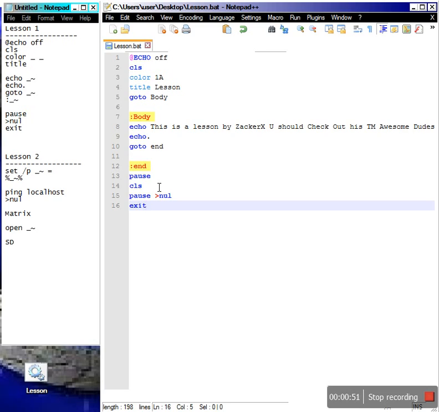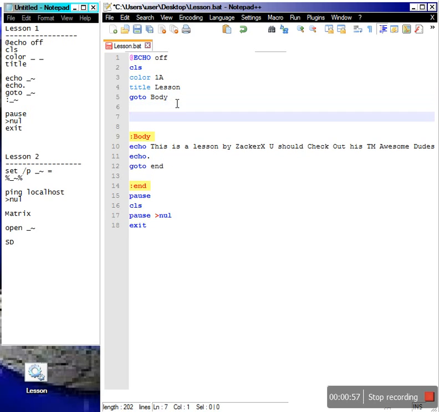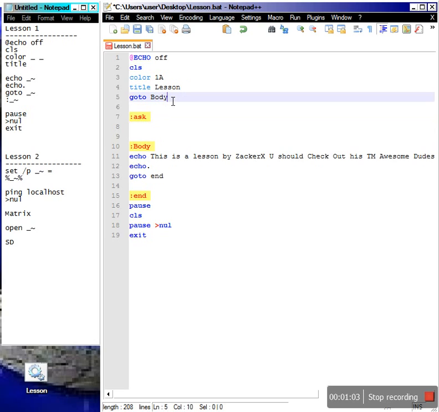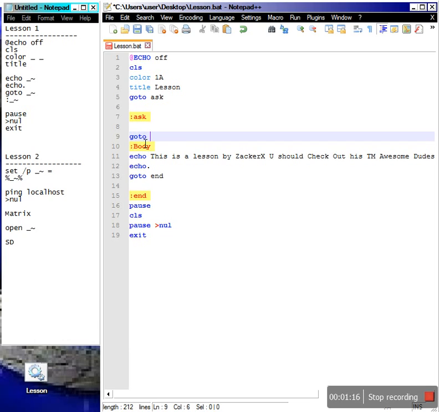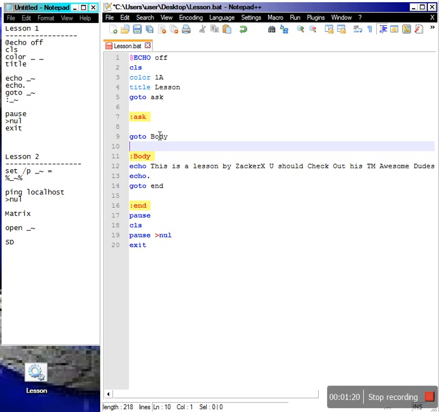So to start off for today, we are going to make a section that is ask. So it goes to ask instead of body. And then right here we're going to go to, whoops, I didn't mean to put it there, I meant to put it here. Go to body, and now it's right there.